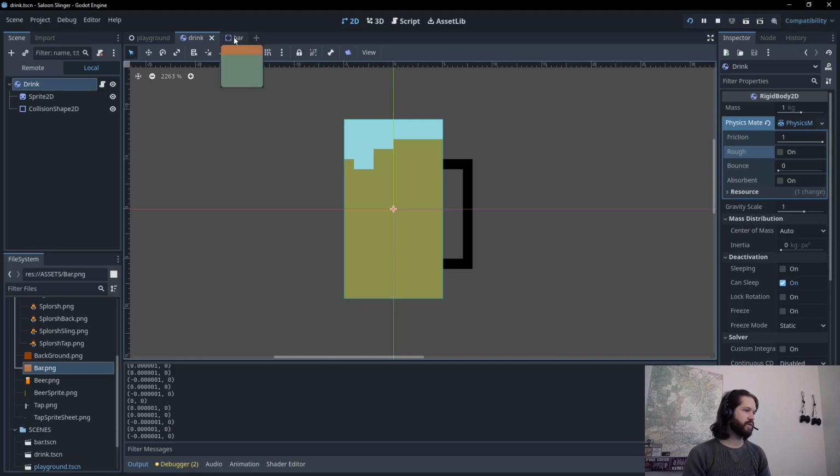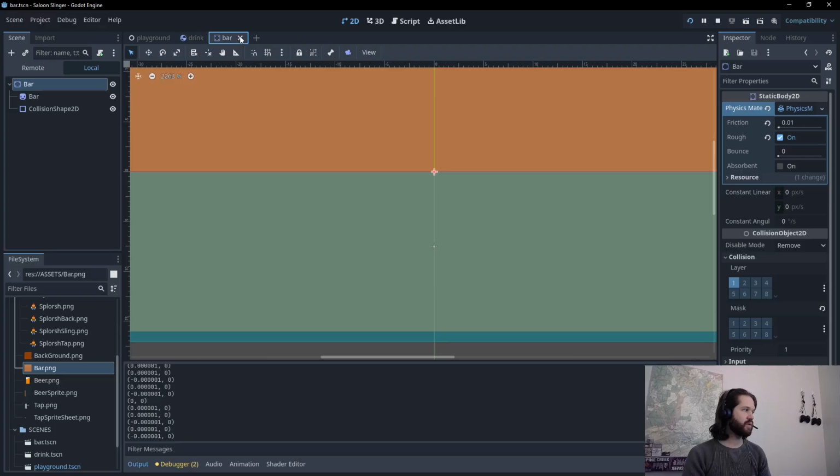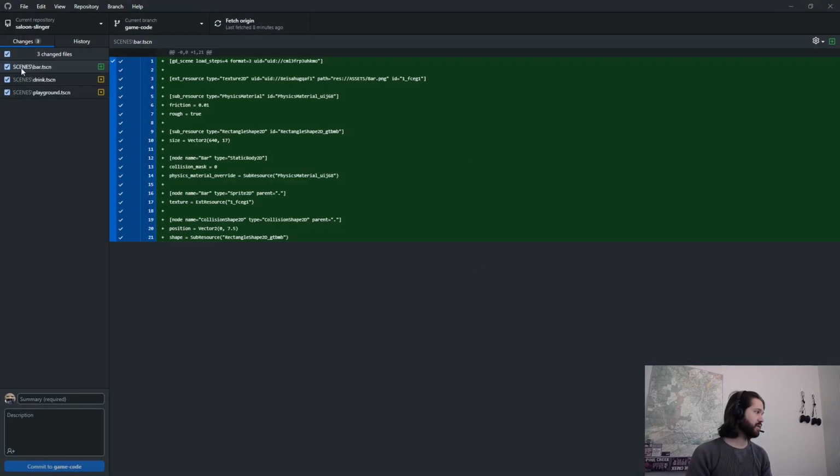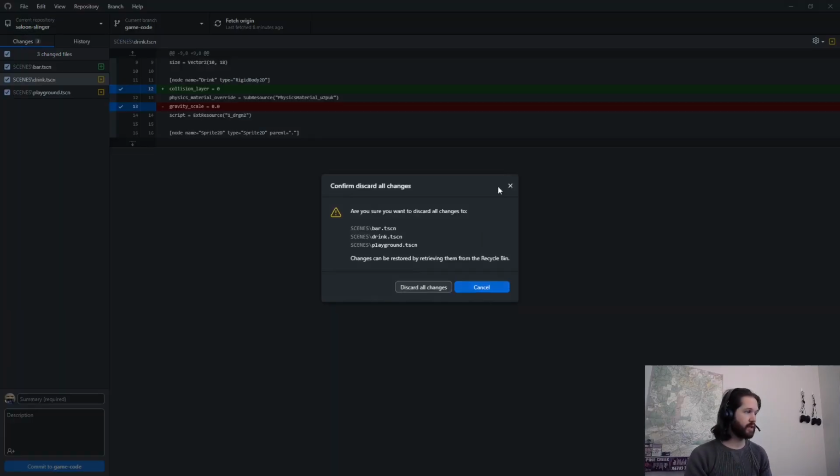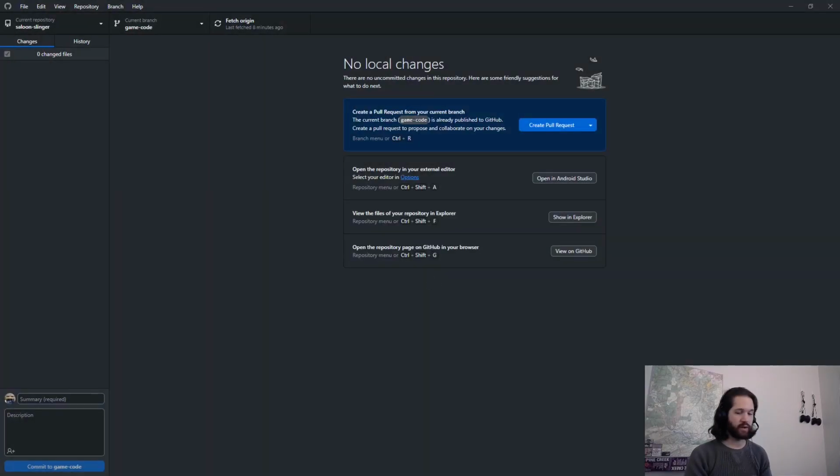We'll put the bar to like 1 friction. It doesn't really need physics material. And we're really discovering here that we don't actually need any of those changes for the bar. So this is a good lesson in using GitHub to just revert things that you don't necessarily need. So the bar.tscn and playground and drink, all of these changes since we last pushed it up are right there. Everything we just did, we're just going to get rid of it. Right click on 3 changed files, discard all changes, discard all of them.